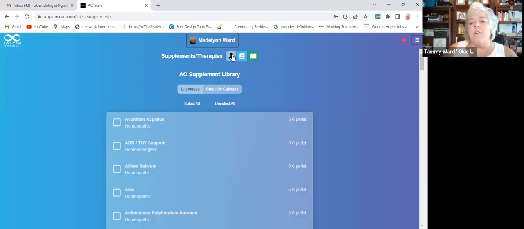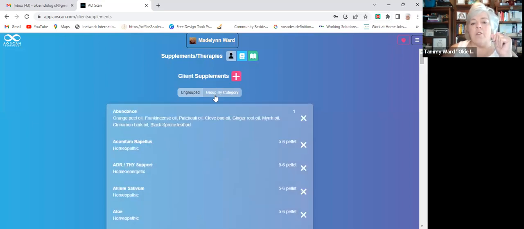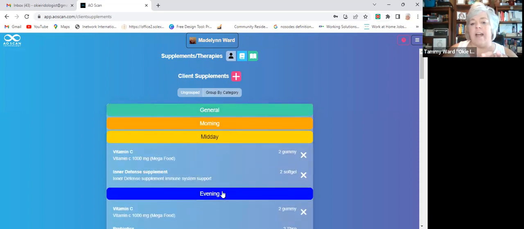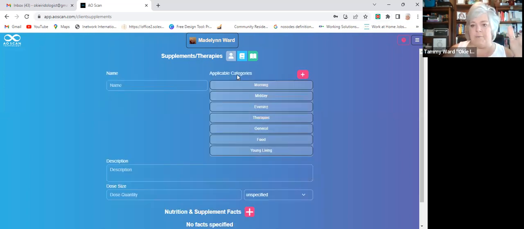Now if you want to start adding supplements, you go right here to this little bobblehead, is what I call it. This is where you're going to add. Typically you wouldn't see anything under here, because you wouldn't have anything other than the general, midday and evening, now that you added those homeopathics. So now we're going to hit the plus sign, because you're going to add supplements.